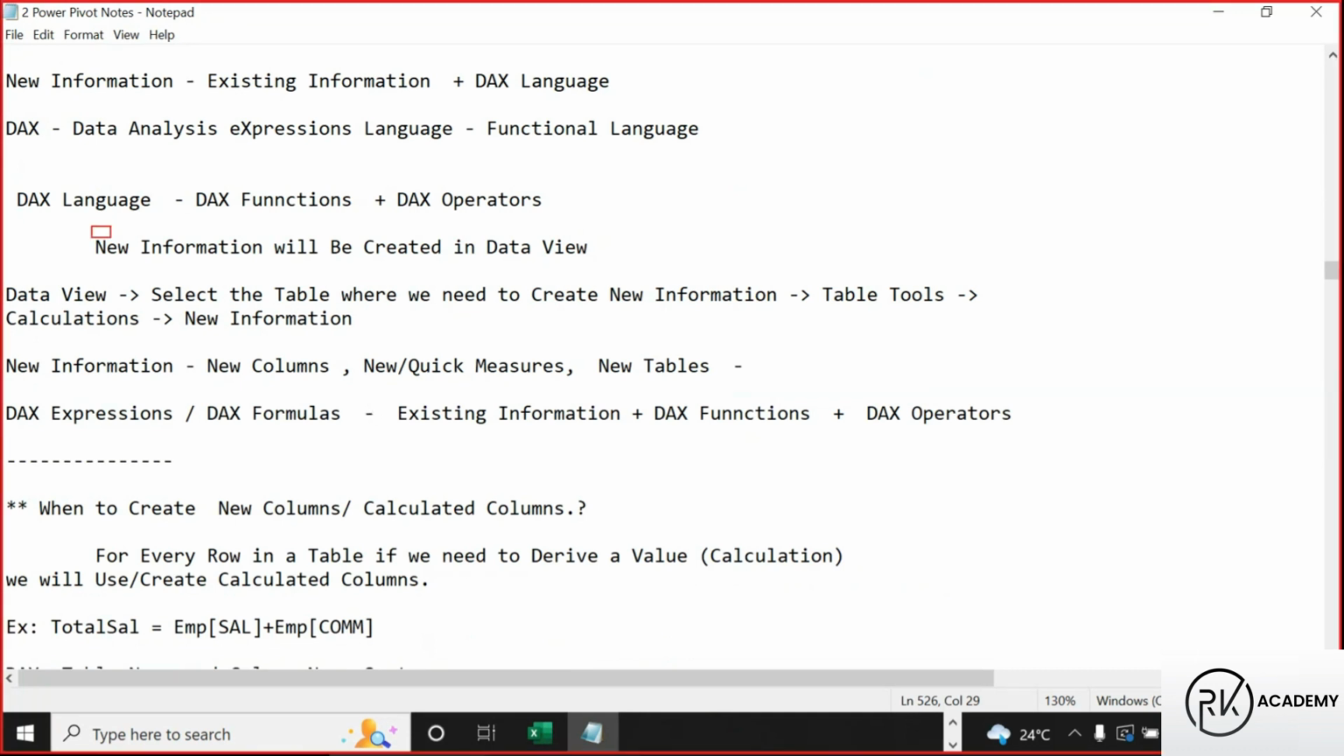So new information will be created in where? Data view. New information means enhancing the data model, and enhancing the data model will be done in data view. What is the first activity in Power Pivot? Data modeling, right? Data modeling will be done in which view? Model view.